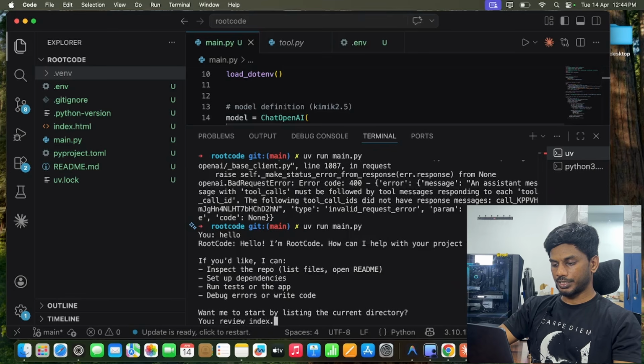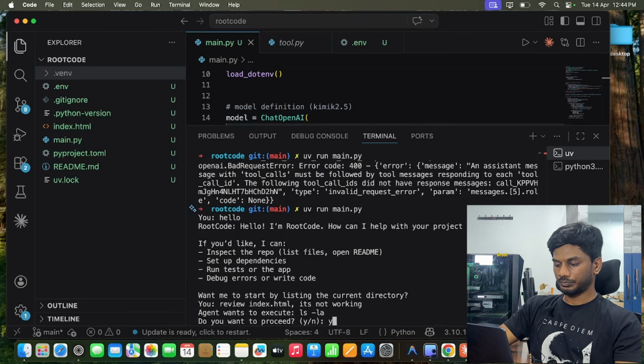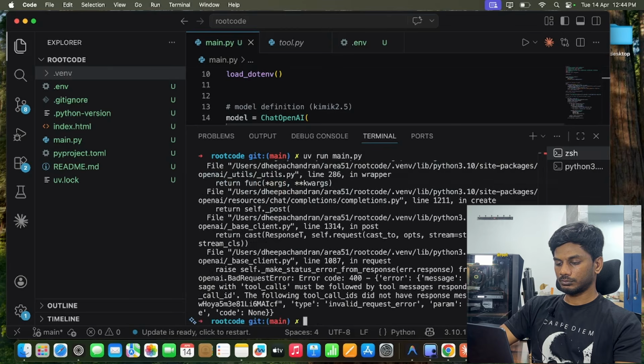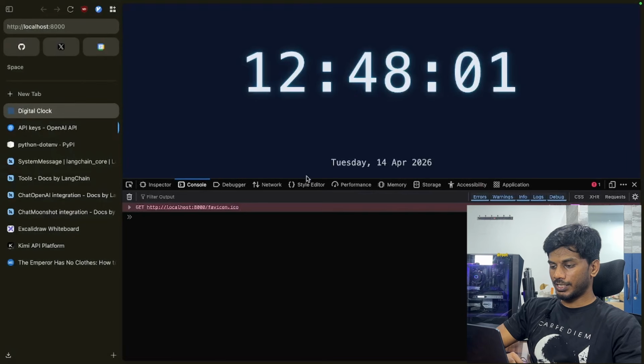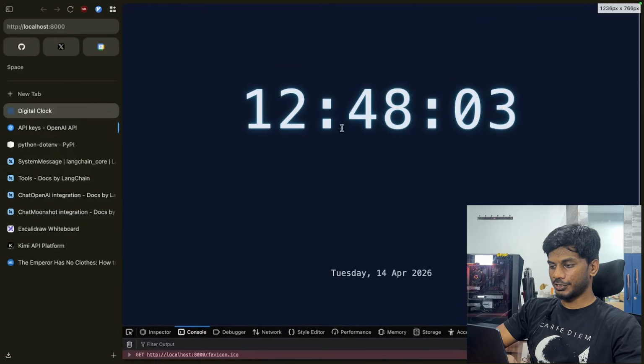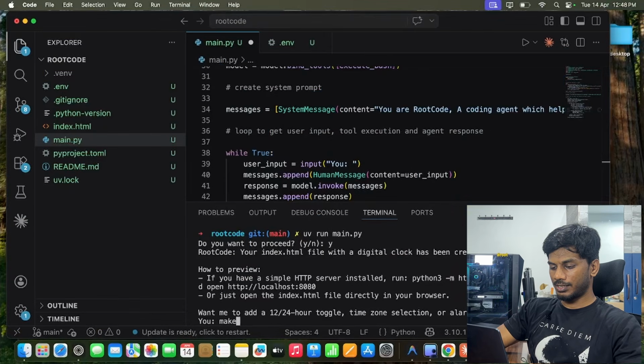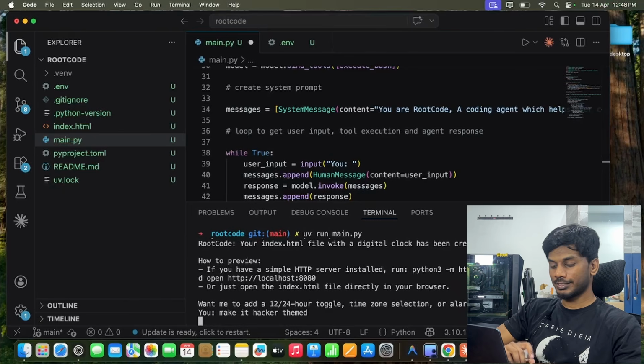Review index.html. It's not working. Okay, perfect. I think it has created it. Let me refresh. Yes, okay, it has created a digital clock. Now let's ask it to make it hacker themed. Let's see what it does.